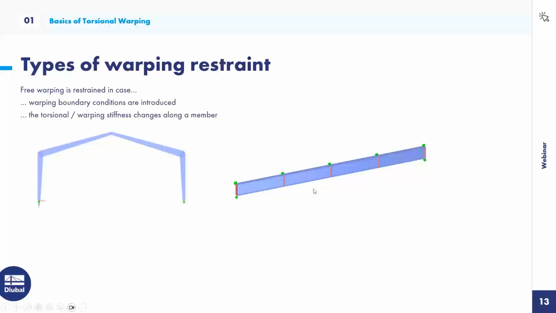And the same goes, or we have also a discrete increase or change in torsional and warping stresses if we set or include stiffeners along the member length. So also such stiffeners can act as a warping restraint along the beam, and we will also check this in the example.